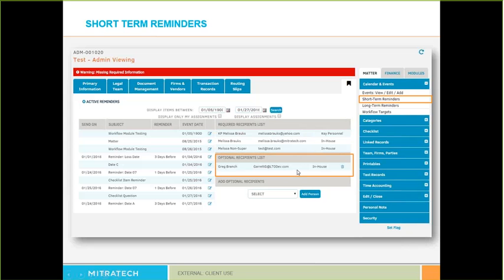Here, there's also the optional recipients list that I referred to earlier. The optional recipients list is a list of in-house legal department members that perhaps aren't necessarily assigned to this matter, but you'd select them to receive reminders.